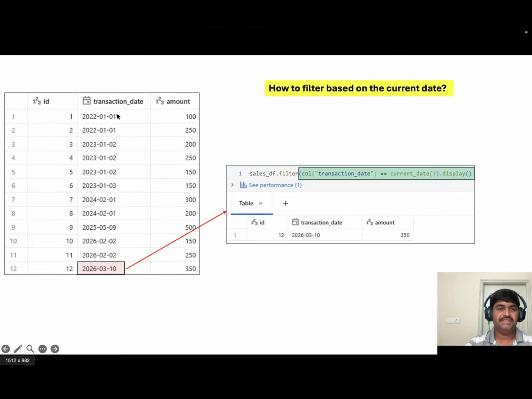It will check each and every value of the transaction_date column. It will check each and every value to see if it is equal to the current date. Current date means this one, 2026-3-10. So only those records it will filter out. So based on this table, today only one record is loaded. So that is the meaning.